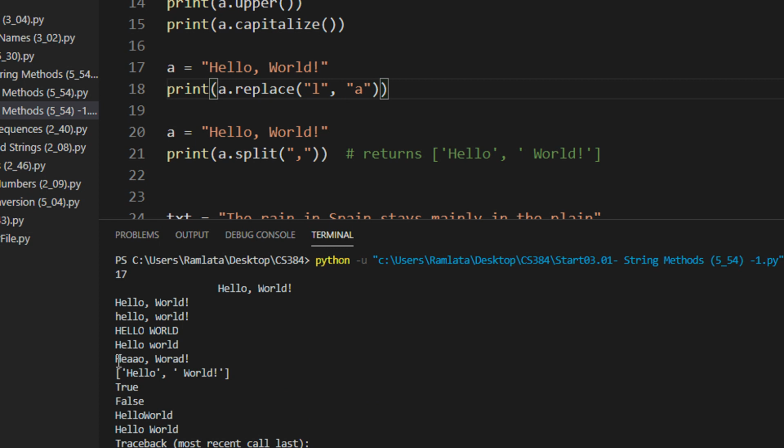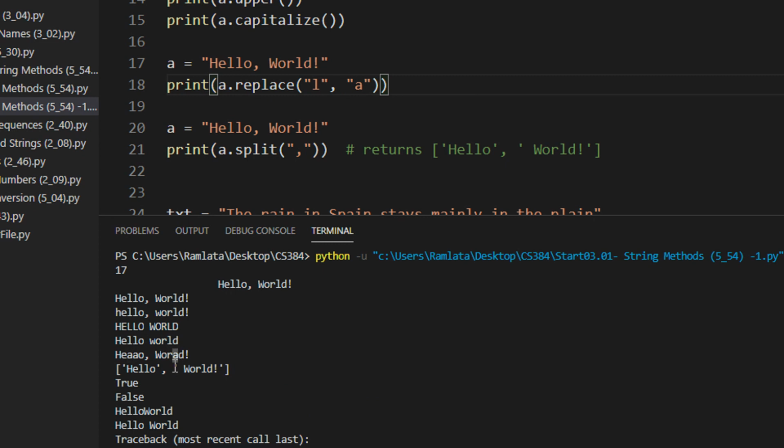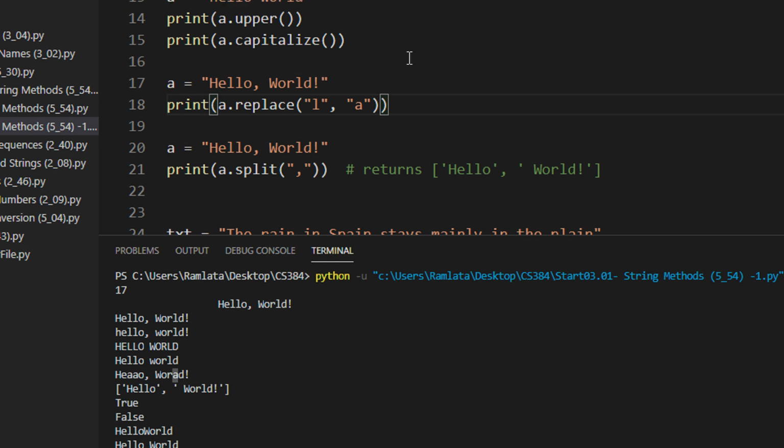So what becomes of it? All instances of L are replaced with A. See, double L is replaced by double A. This L is replaced by this particular A. Right? So this is for search and replace.